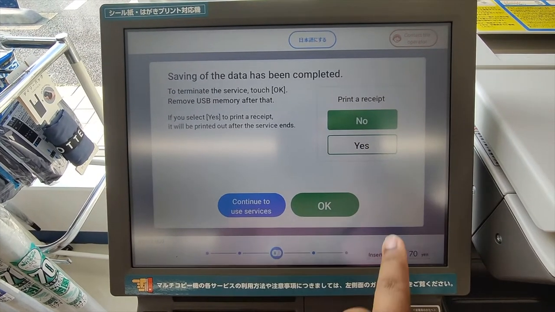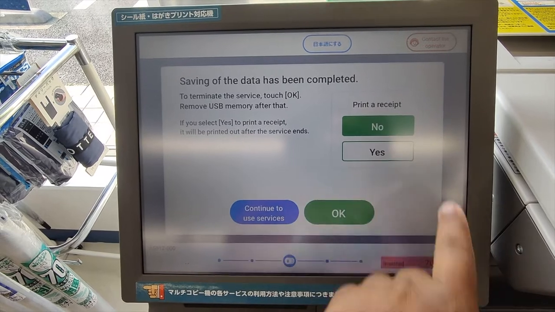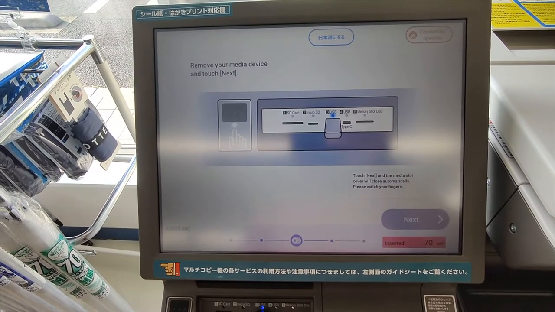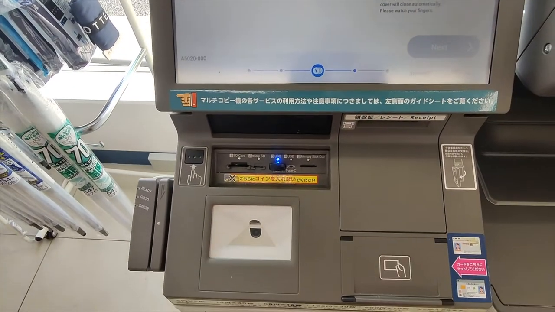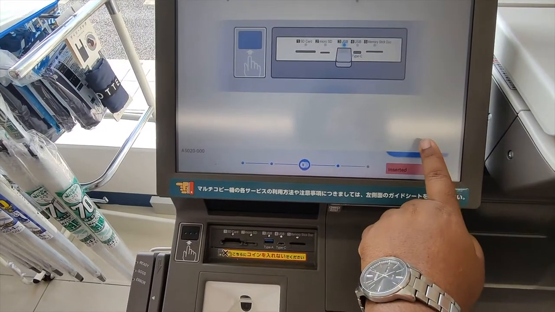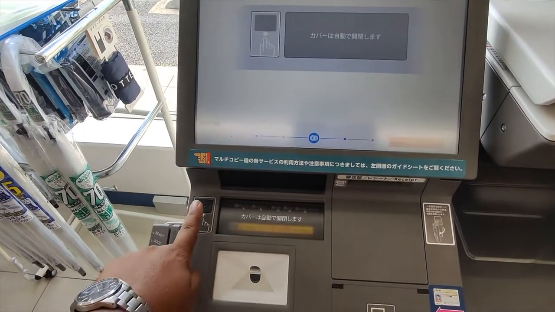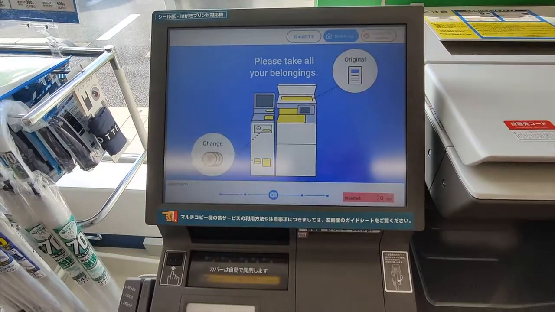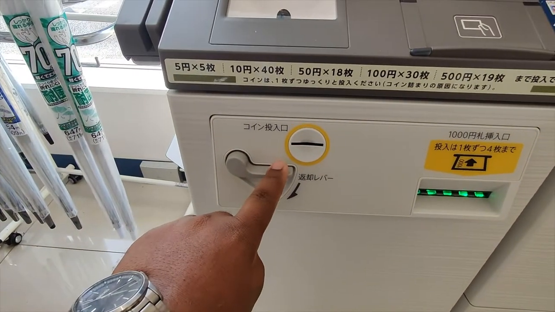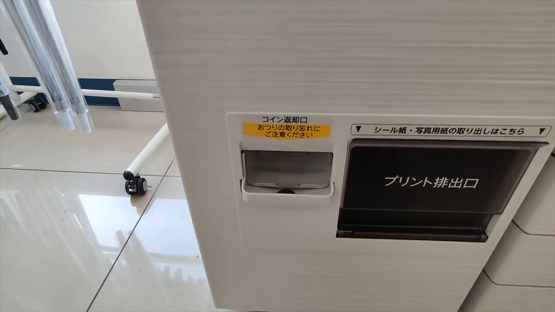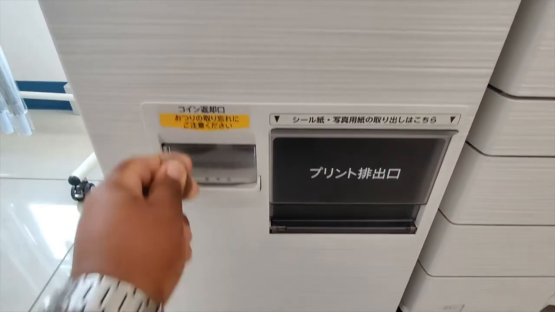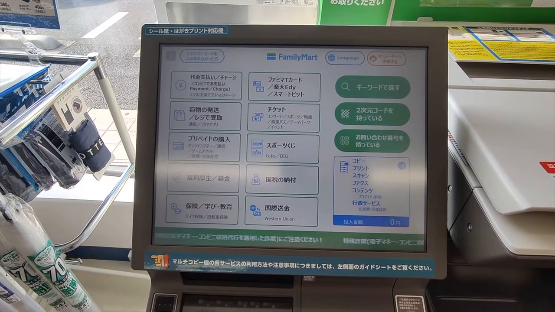Okay, if you want to print a receipt. I don't want to print a receipt. So continue to use service. Please remove your media. So I have to remove the media and it will close automatically. That's the static. Okay. Please don't forget your original and change. So I have remaining balance, 70 yen. So you have to put this down, and you will find the remaining balance, 70 yen. This is how you can do scan.